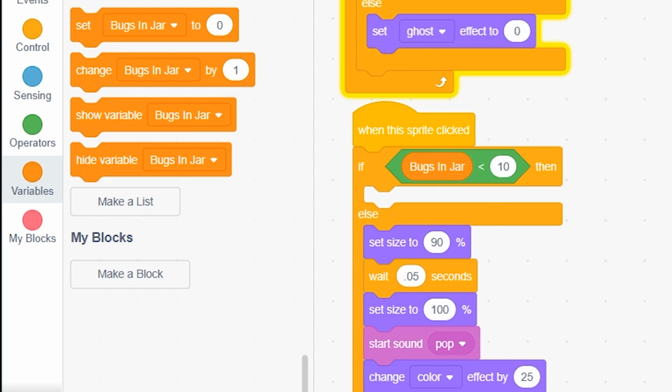I need to tell it that when I click on this, and if I have 10 or more, it should give me 0.5 bugs into my bugs per second, and it should take away 10 bugs from the bugs in a jar. So I go over to my variables.